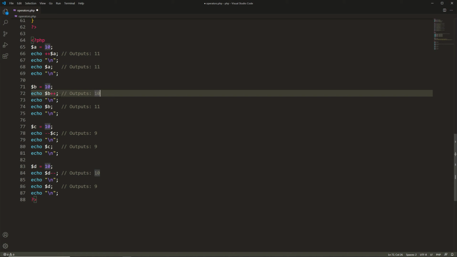Now notice here, both a and b start off with the same value, but when we echo them out, this one here with the pre-increment is going to output 11. With the post-increment, it's going to output 10. And then when we echo b, it outputs 11. So what happens is, with pre-increment, it first takes a, increments it by 1, and then it outputs that result. So that's 11.